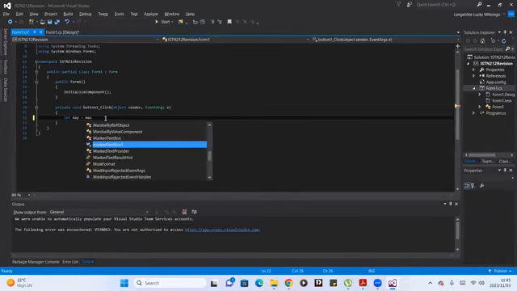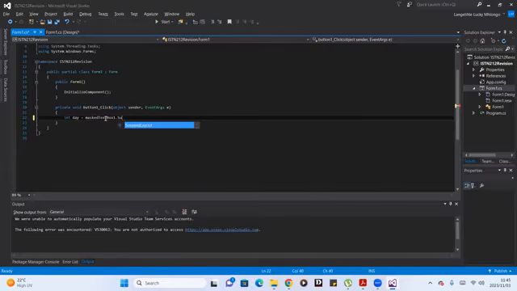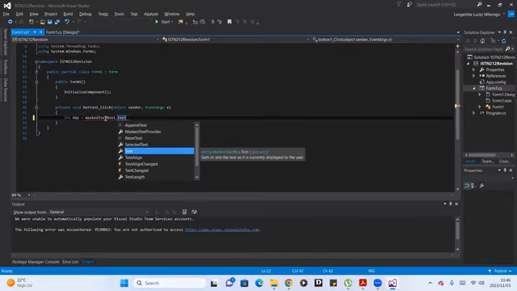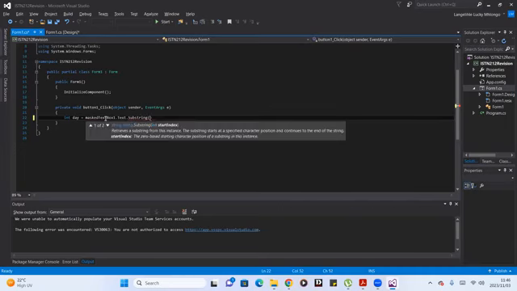We want to get the string from mask text box 1, but we don't want everything from it. We want the substring, right? So mask text box 1 dot text dot substring, or we want parts of the string that is inside text box 1, right? So the start index, we're going to start at index 0, right? Because that's the beginning of the string. And then it's going to ask us for the length. In terms of the length, we want 2 characters in this case.